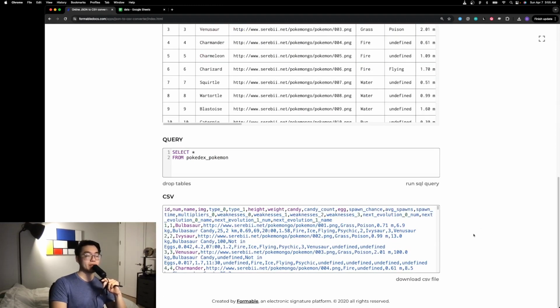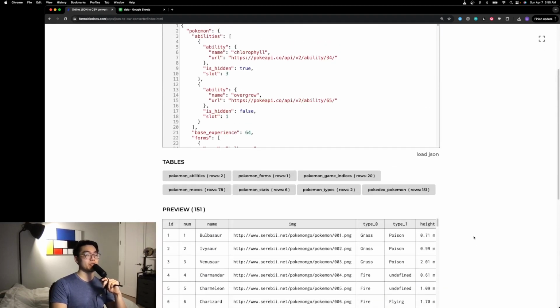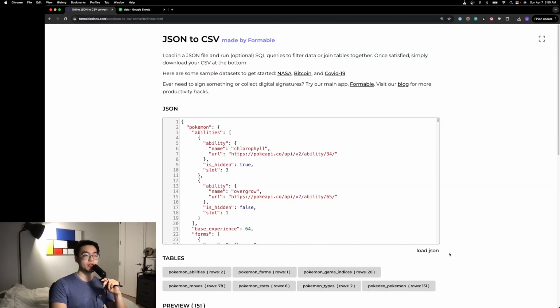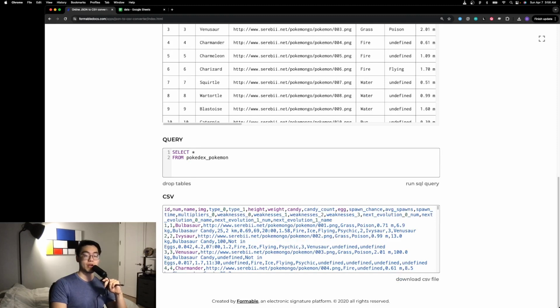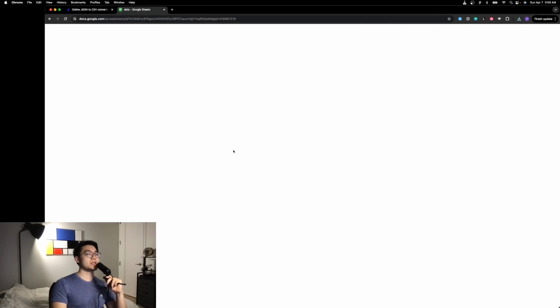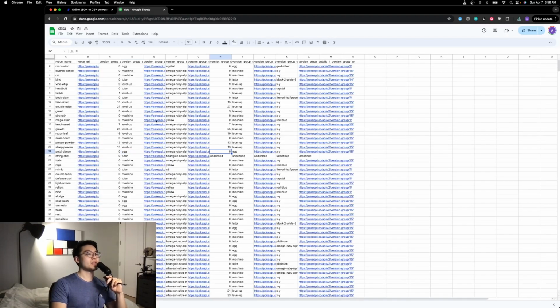And that's really just it. If that's all you want to do, plop in your JSON here, click load JSON, and you're ready to go. You can download your CSV. And just as an example here, I'll download this.